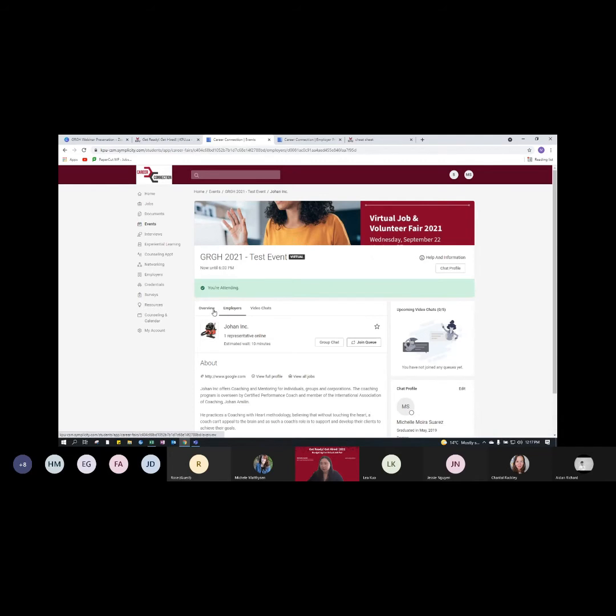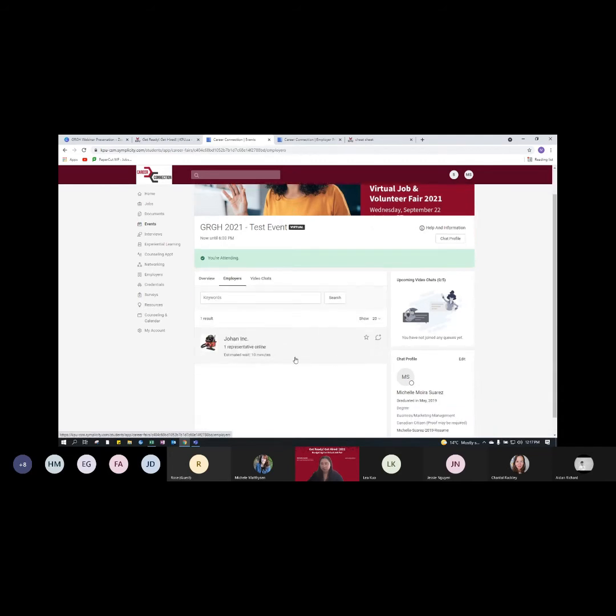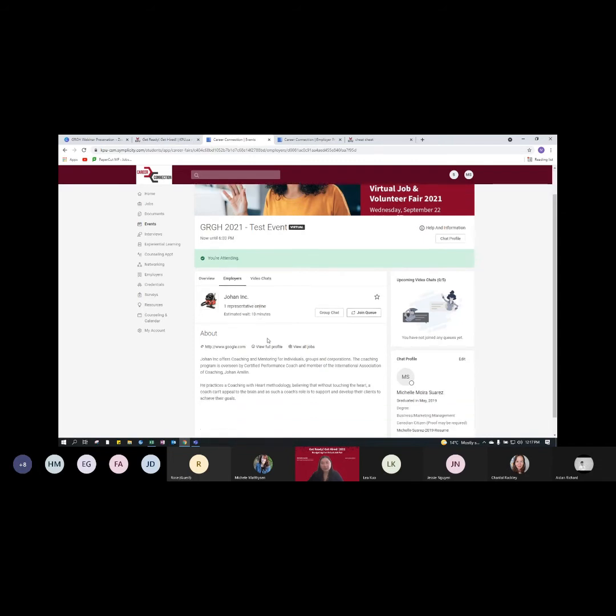there are two ways you can actually join the queue. If you've already done your research and you're just ready, you can simply hit queue here, join queue. And the join queue is doing the one-on-one private chat with employers. So there are actually two ways that you can chat with a representative from these organizations, and this really depends on the preference of the organization.